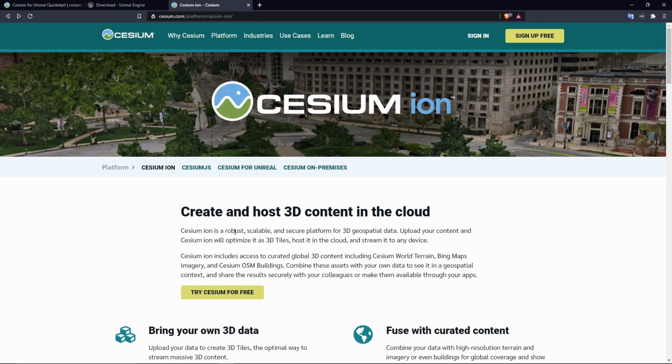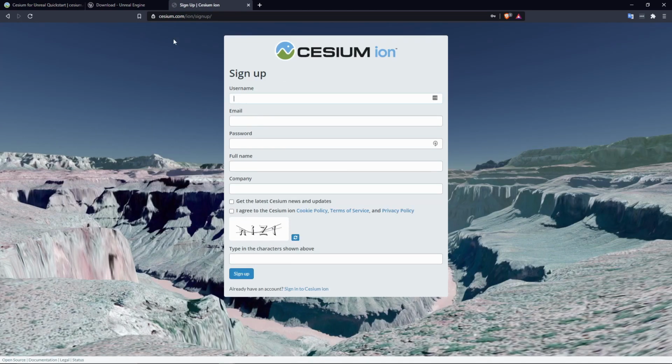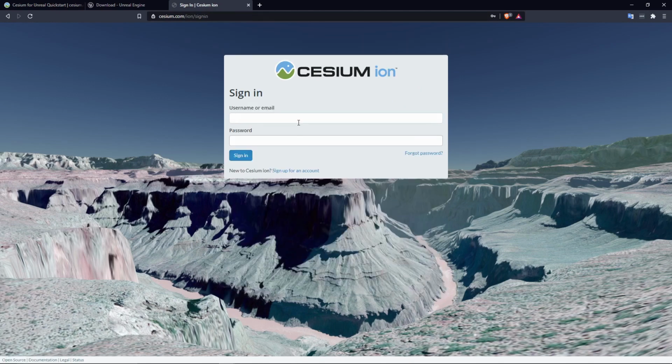In order to create a Cesium Ion account, you can click on the Try Cesium for Free button or go to cesium.com/ion and fill out your account details here. I've already created an account, so I'll just sign in.